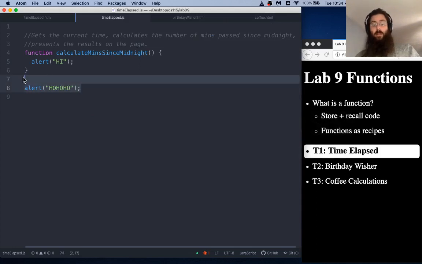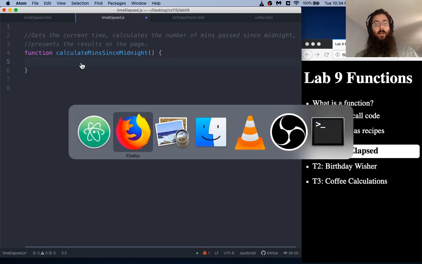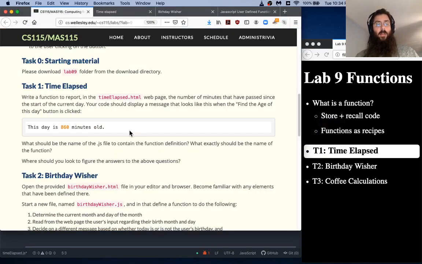Go ahead and get rid of these alerts because I don't need them anymore. Let's actually write some code that does something. So going back to our instructions, when the button is clicked, display a message based on the number of minutes in the day so far.